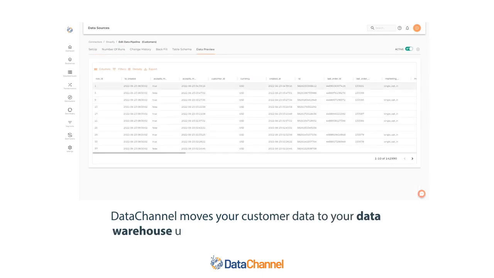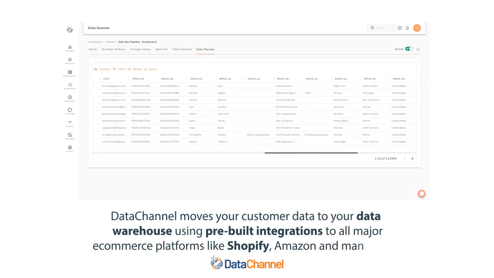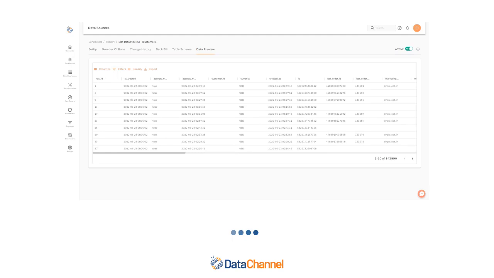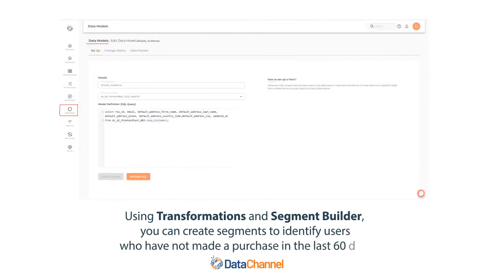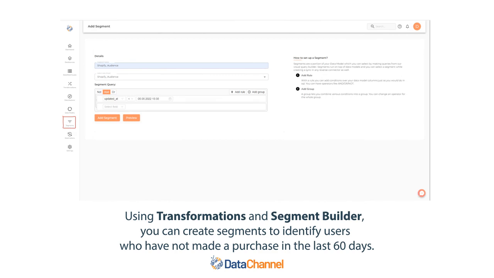DataChannel moves your customer data to your data warehouse using pre-built integrations to all major e-commerce platforms like Shopify, Amazon and many more. Using transformations and segment builder, you can create segments to identify users who have not made a purchase in the last 60 days.